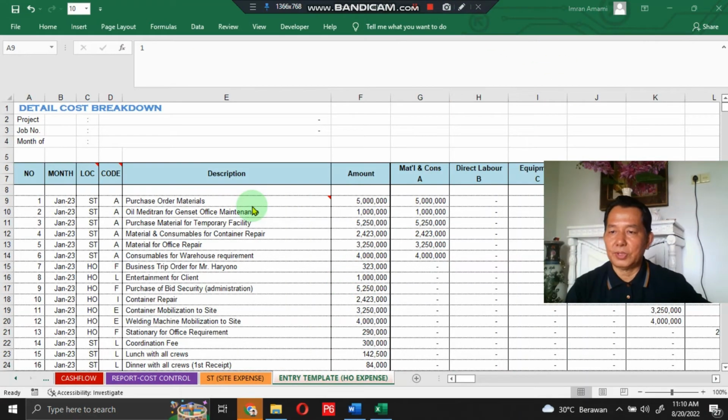To input transaction data in this entry section, you are on the look in 6 section here. It has number, month, location, code, description, and amount. Number means orderly number, month refers to the format of month, date, and year. Location: there are only 2 main locations in this project cost program. ST means site office expense, HO means home office or head office expense.